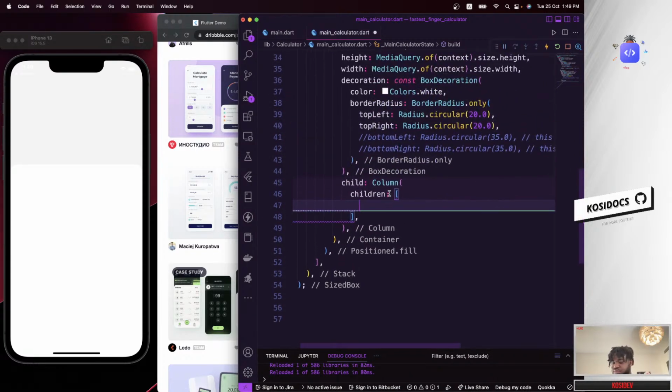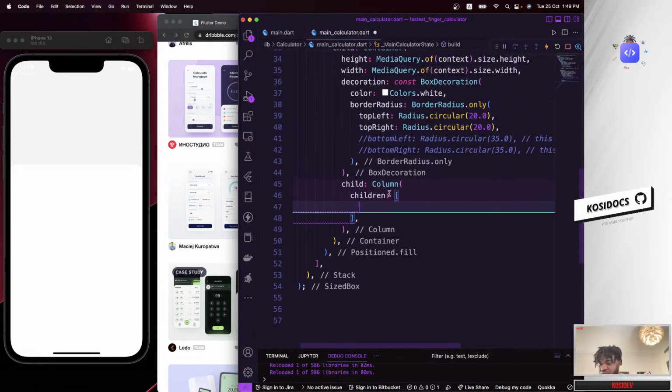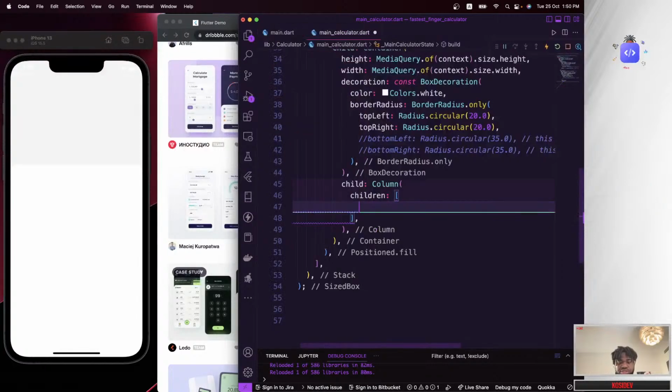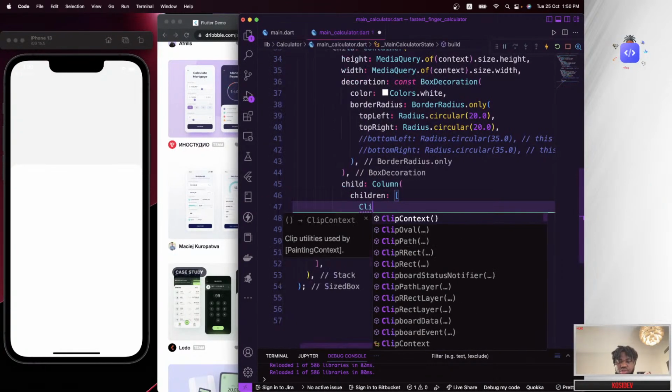Inside the children, what do we want to do in here? So inside the children, it's going to have a button. So let's create a button right now. I'm going to create a clip.